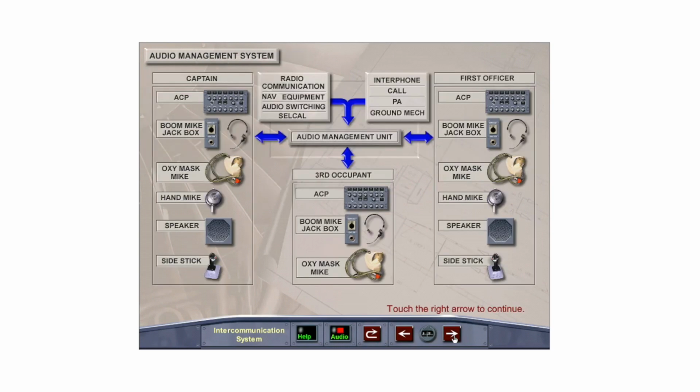The Audio Management System is comprised of an Audio Management Unit, or AMU, which integrates and allows easy selection of all audio signals, 3 audio control panels, headset sockets, oxygen mask microphones, handheld microphones, 2 cockpit speakers, press-to-talk switches on the side sticks, a call code selection panel, an audio switching panel, and an interphone jack at the external power panel near the nose gear bay.